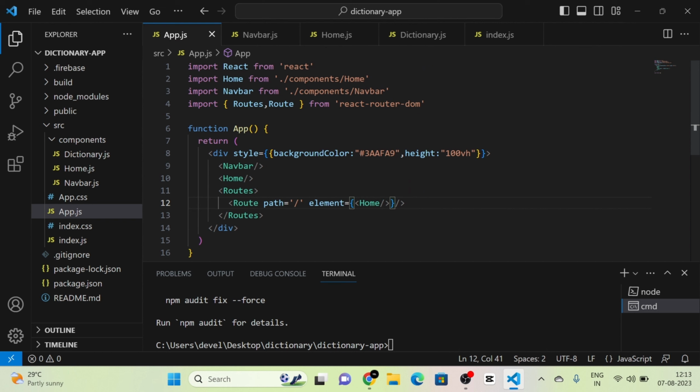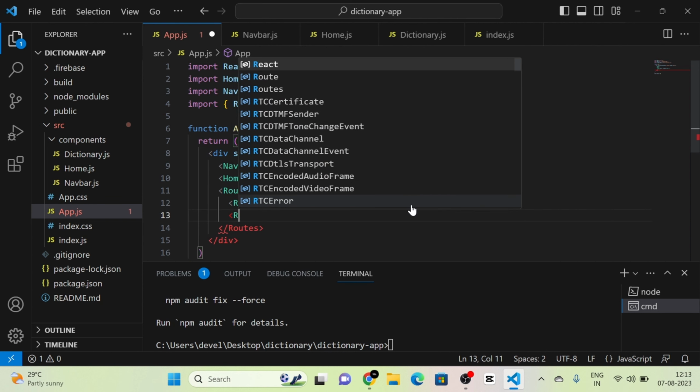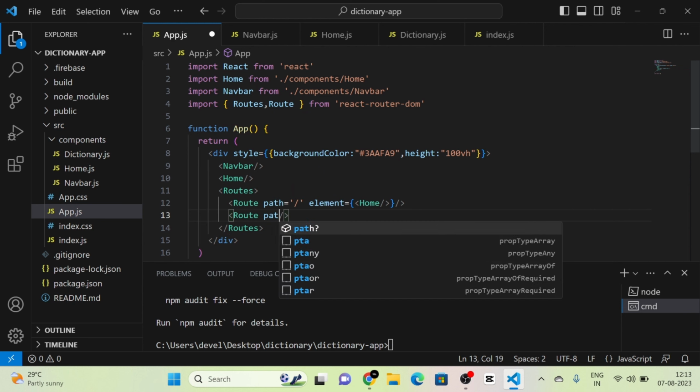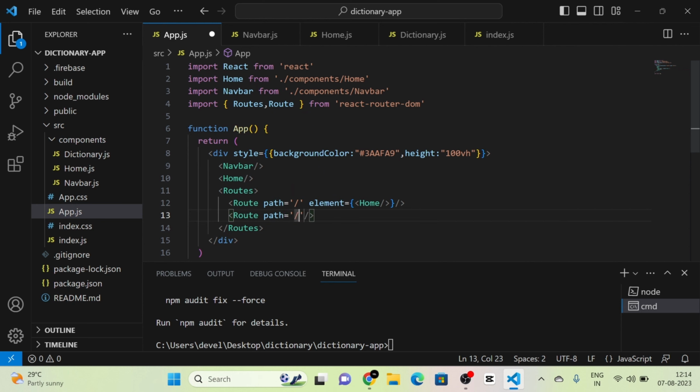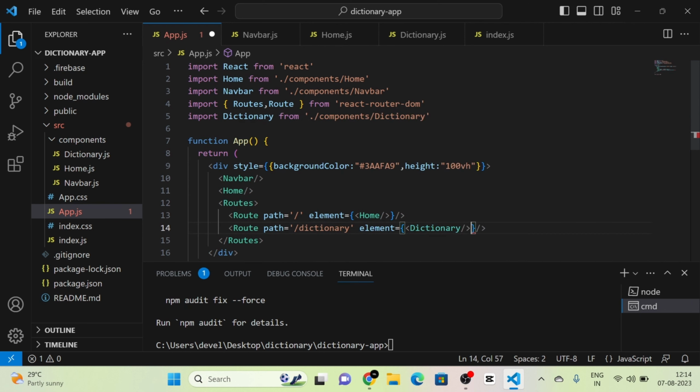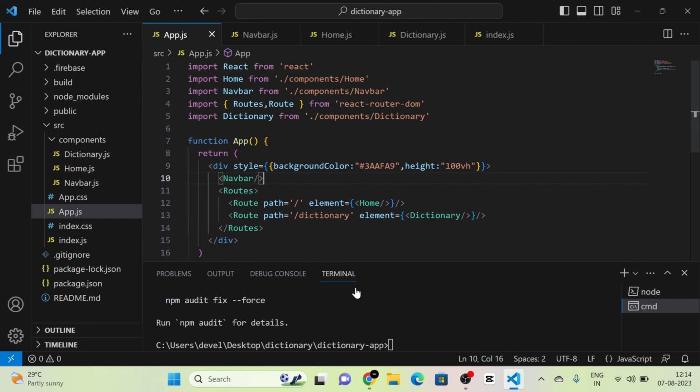Okay, then another route. That is, I'm giving the URL as dictionary, and I'm importing that dictionary component here. Okay, so I'm removing this home component.